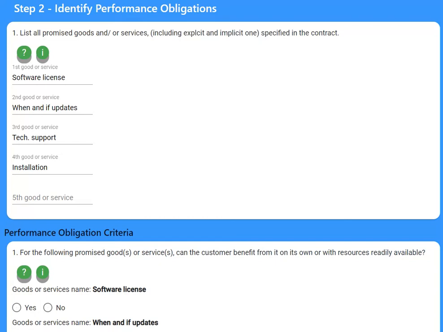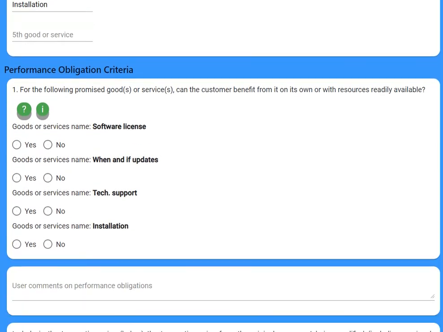So I begin here, just for demonstration purposes, to put together a simple example. In this example, you have a software license, when and if updates, technical support, as well as installation services. What you'll notice is as you begin entering the promised goods or services, the performance obligation will start to populate below for each of the promised goods or services. So let's move now to the criteria.